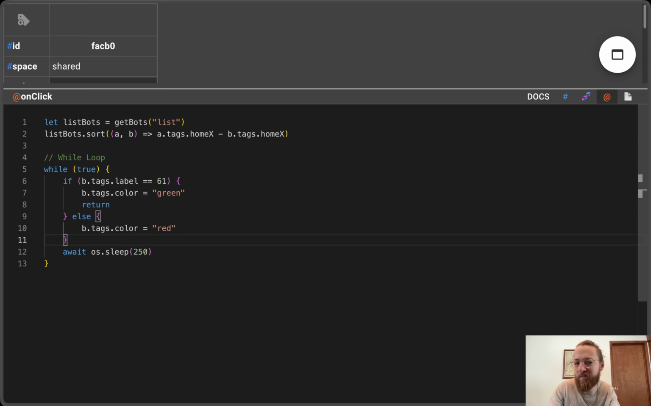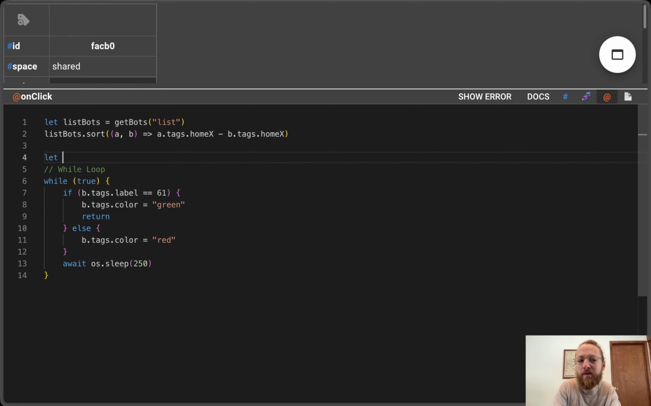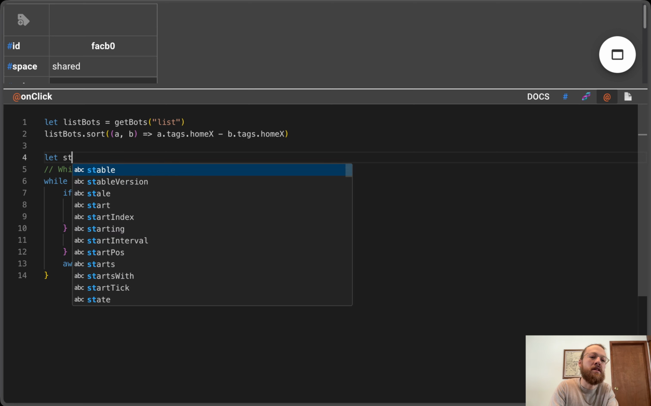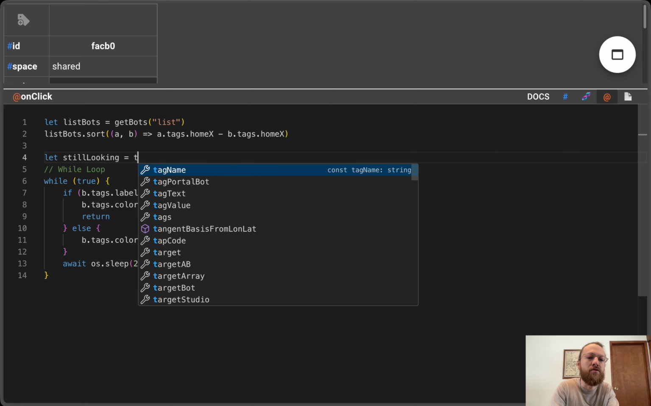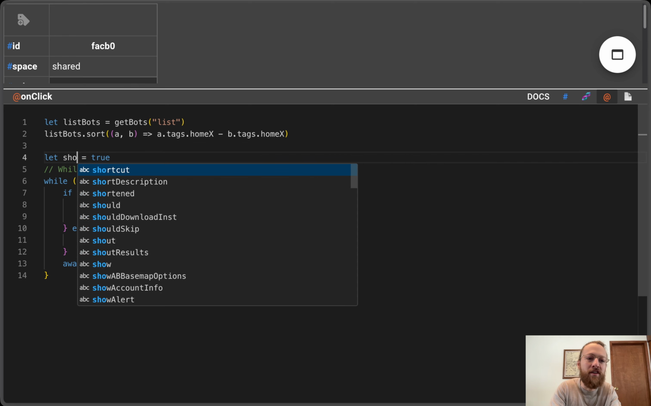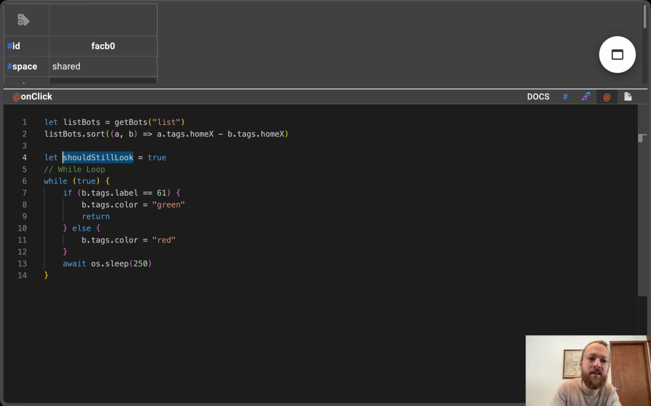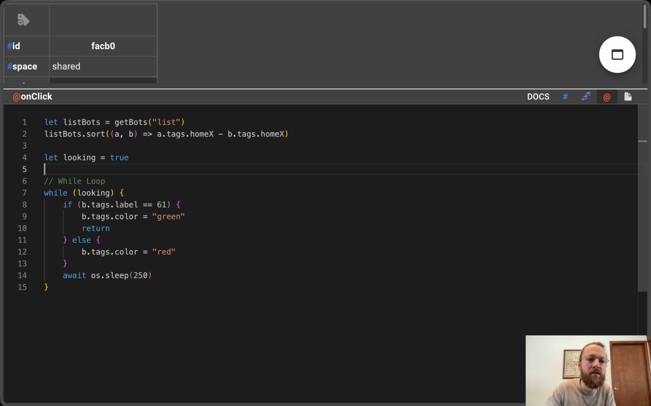But usually, what you should do is find a way to break out of this when you're done doing what you need to do. So we could make a variable like let still looking equal true, or you could call this should still look, or you could call this looking. There are a million different ways you could name variables. It's whatever makes sense to you. Hopefully you can pick something that also makes sense to other people so that it's easy to look at your code and know what's going on.